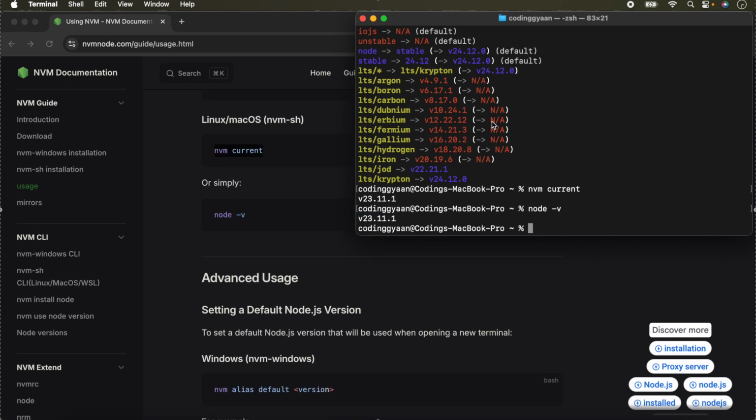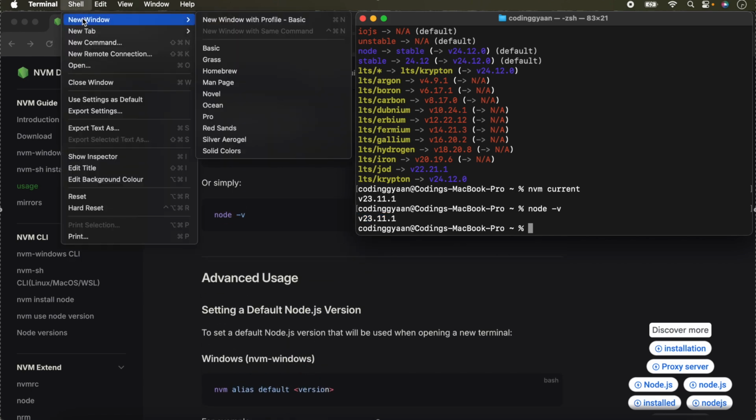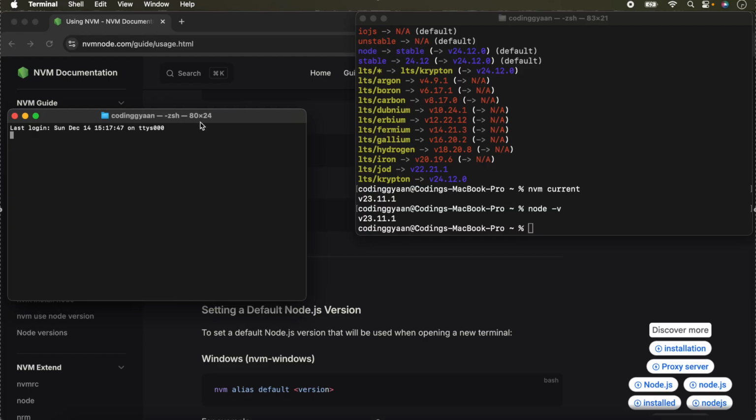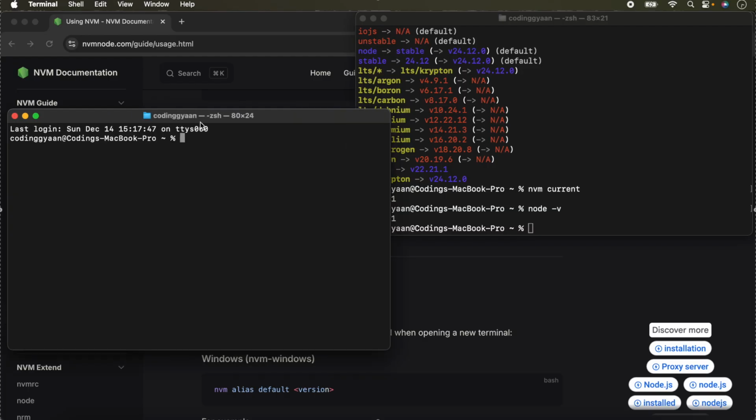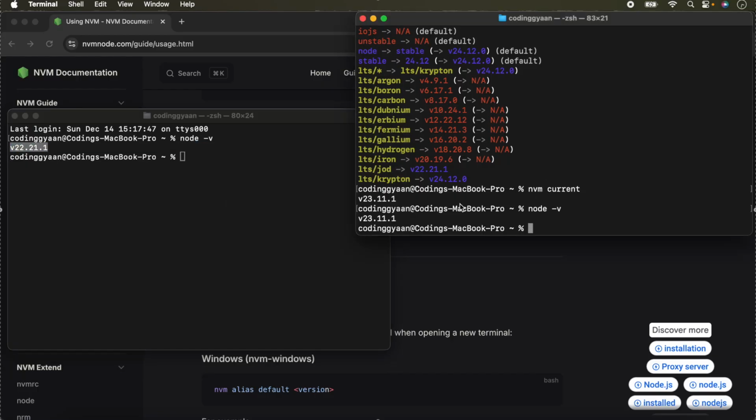Suppose I want to open a new terminal. Suppose I open a new terminal and type node version here. This is actually showing the default version. It's already showing version 22. So here the node version is showing 22, but here the node version is showing 23. Actually this is showing only the last version we have installed.